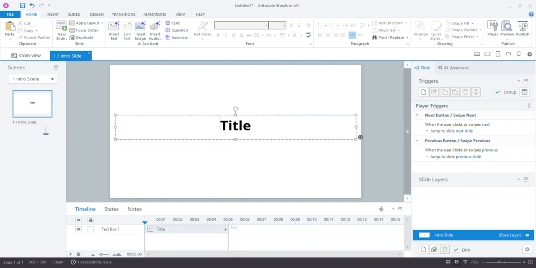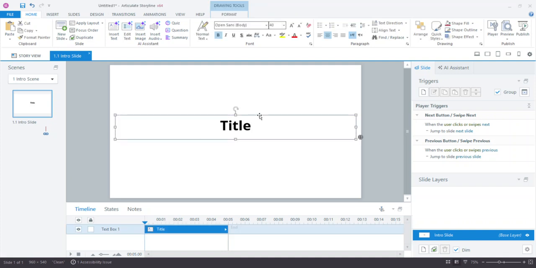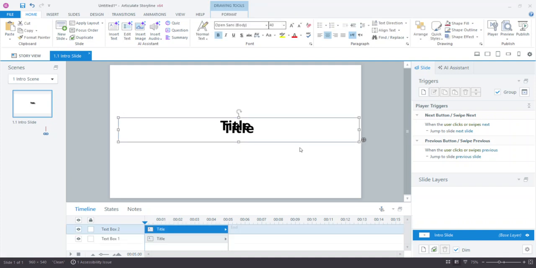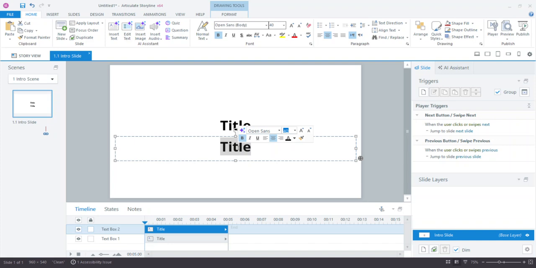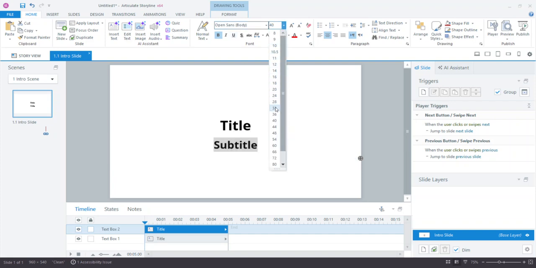So we have a title slide, and then I could just copy that. I did a Control C, Control V to copy that. So I want that as subtitle, make that a little smaller.